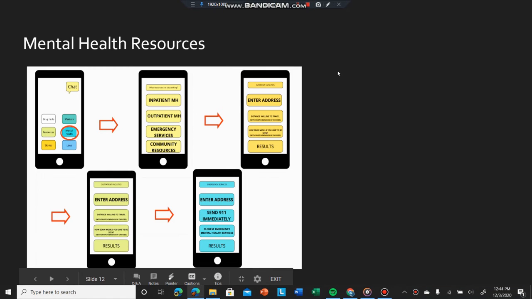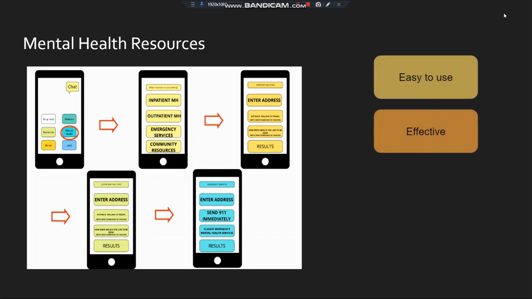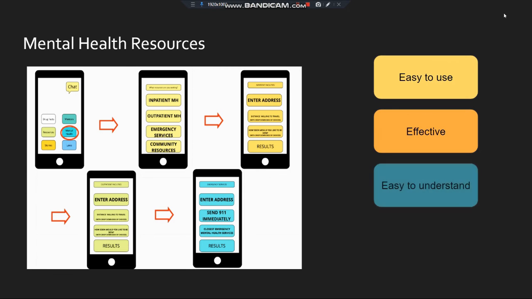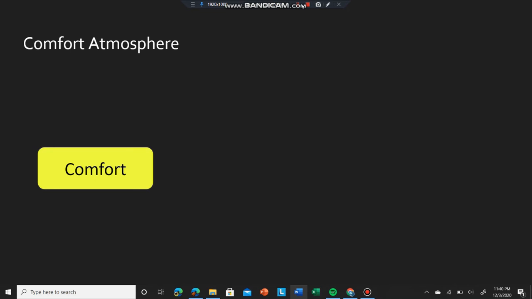The data collected found that the navigation to and throughout the mental health screens were easy and effective. It was found that they were easy to understand and navigate, and the services offered seemed adequate. It was found that users felt comfortable using our app.